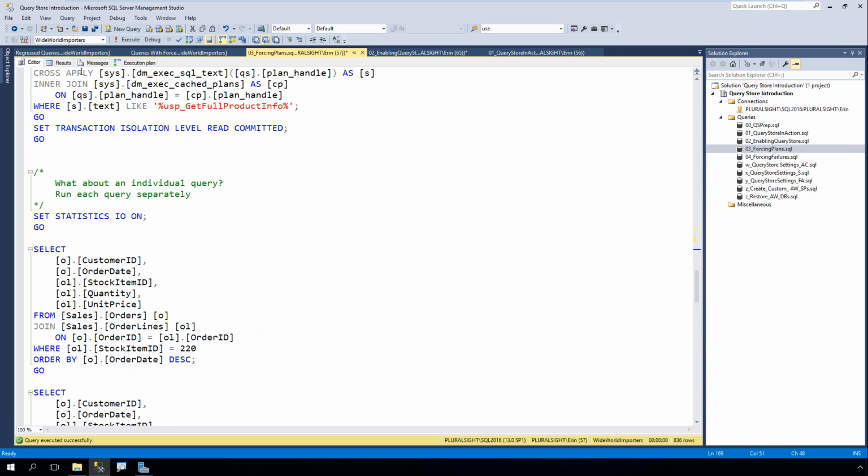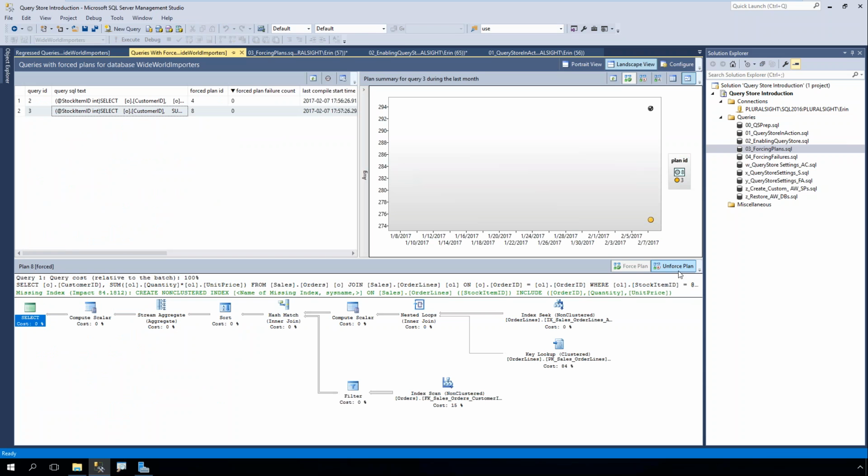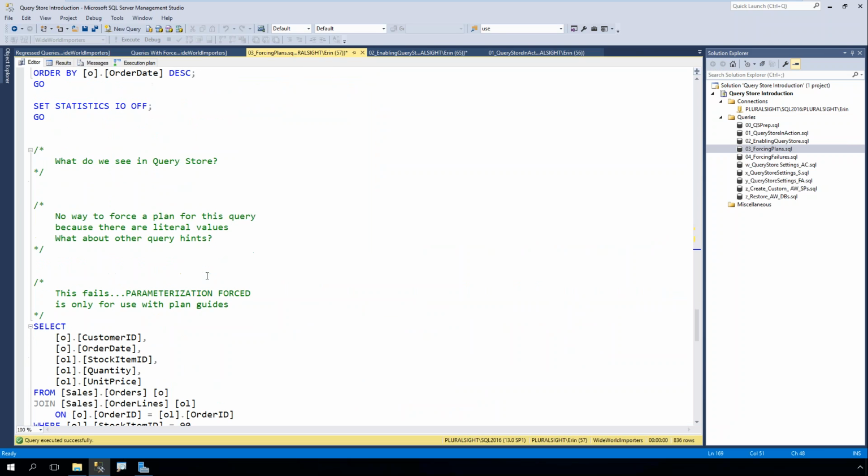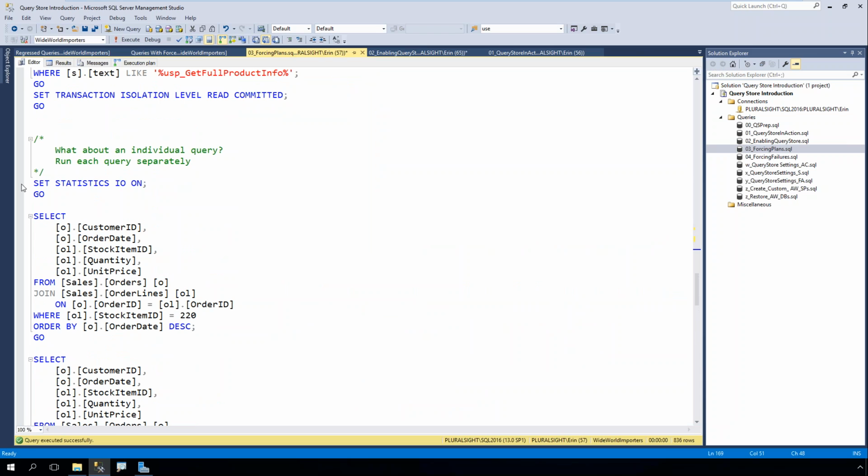So how long does a force plan stay in effect, Josh? It stays in effect until I unforce it. Now, what I want to point out here, actually, I want to point out something, then I'm going to come back to that.